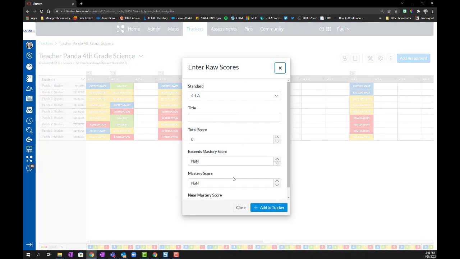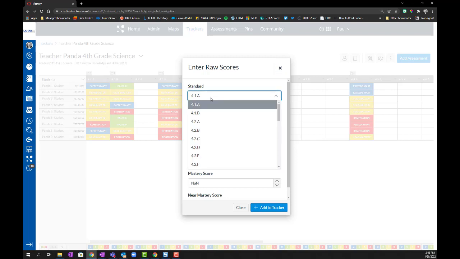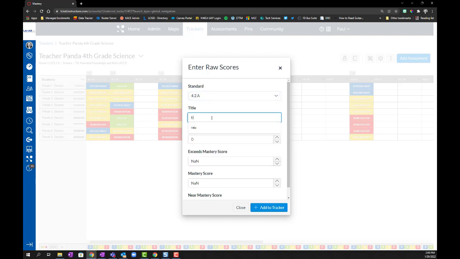This new window is going to pop up that needs you to add in the information. The first thing you're going to do is select the standard that you want to add the data to. You're going to need to title it based on something that would make sense for you with the assessment that you used. Then we need to get into our total score. So how many points do you want your total score to be worth?